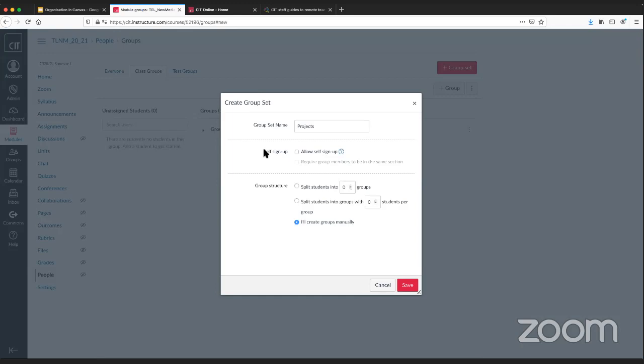So it really depends on how you want the group set up. If the students are putting themselves into their own groups for a project or anything like that, maybe that's suitable for you. But sometimes it's just easier to create them manually. So this is what I'm going to do for this particular group. Under group structure, I'll just keep that as create groups manually.